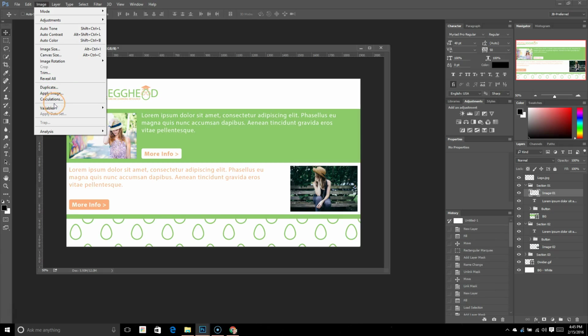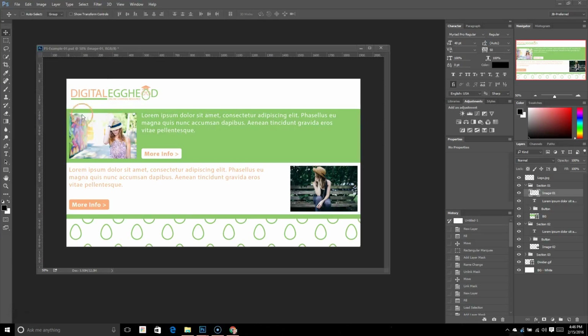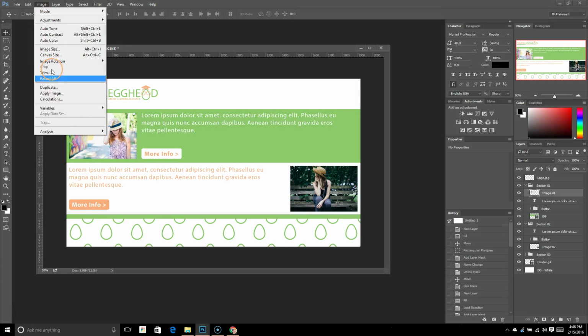Then the last couple of things we have here, apply variables, data set, trap, and analysis, are all very complicated, complex tools that have specific purposes for specific industries. The trap tool is mostly used for printing. It has to do with overlapping colors and making sure that they come out right. The variables is something that gets used for creating data-driven graphics, so that's a whole other thing in itself. And the analysis menu is specifically for measuring, counting, and analyzing pixels in Photoshop.